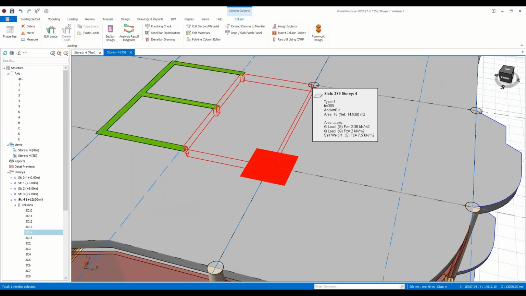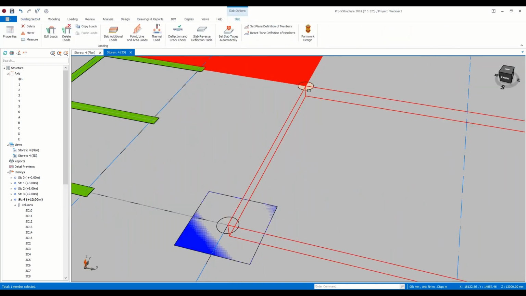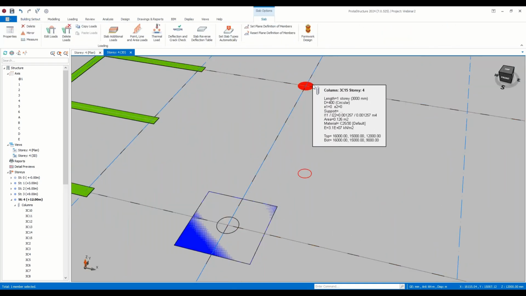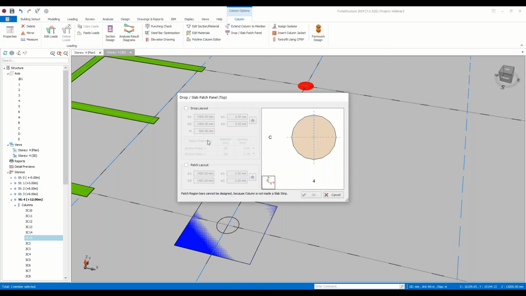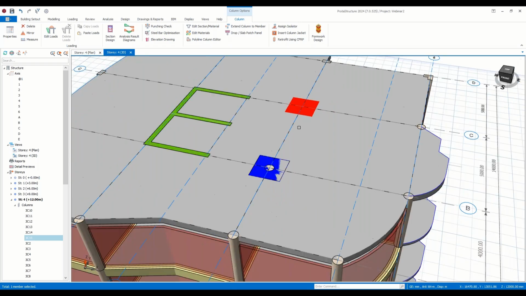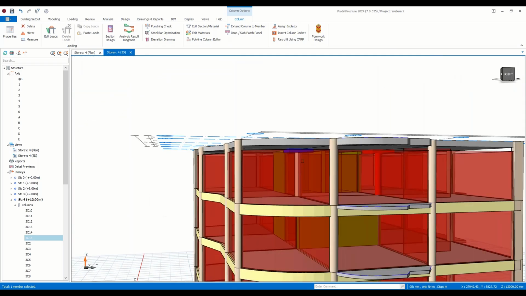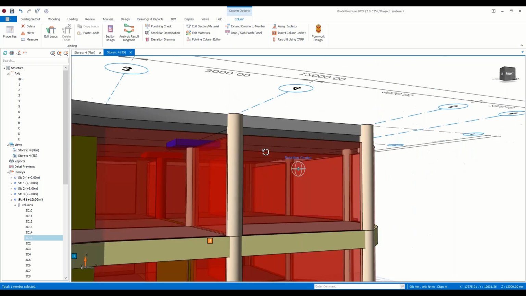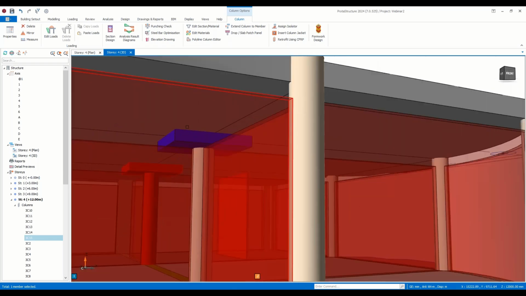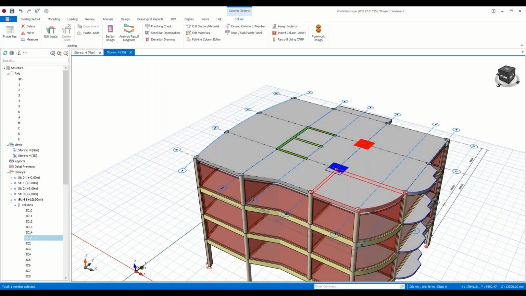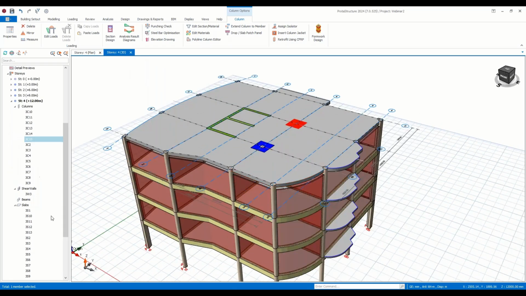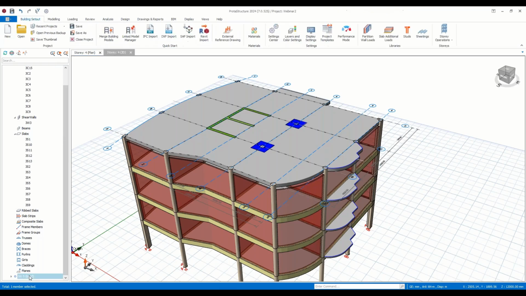Okay, so I can also assign the same for this member. Again, we can use drop slab patch panel by selecting these options. Okay, as you see, you can notice these drops in 3D view. So let's continue with the steel members.